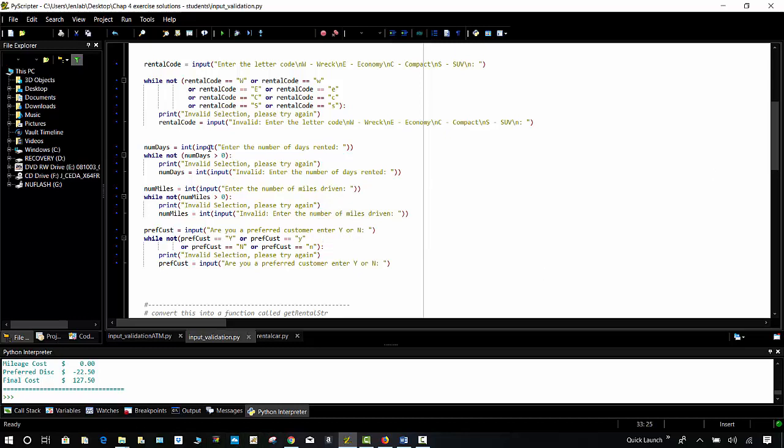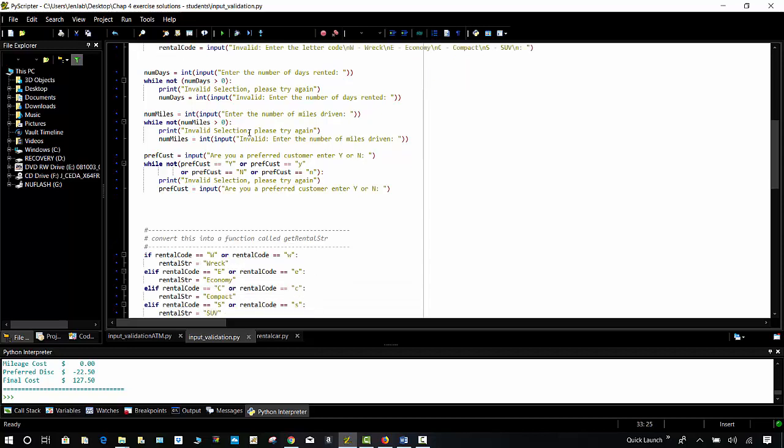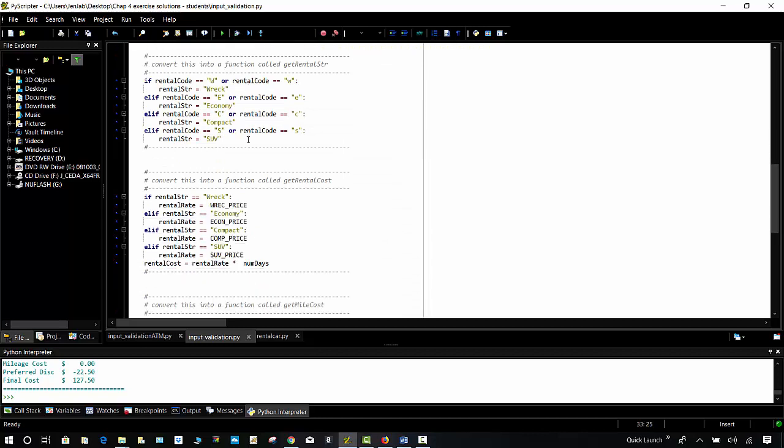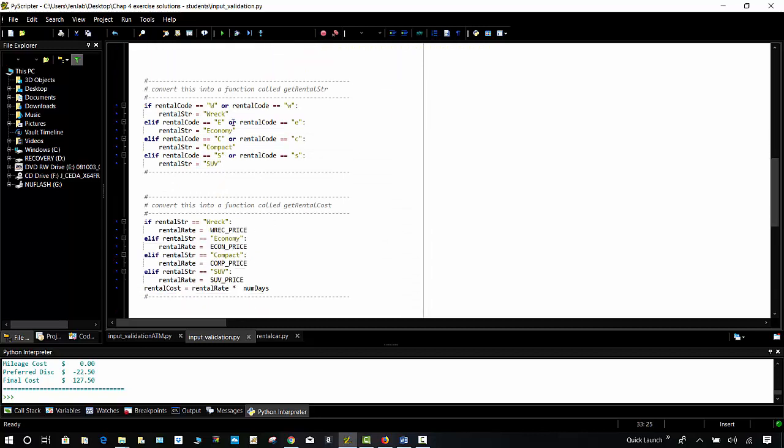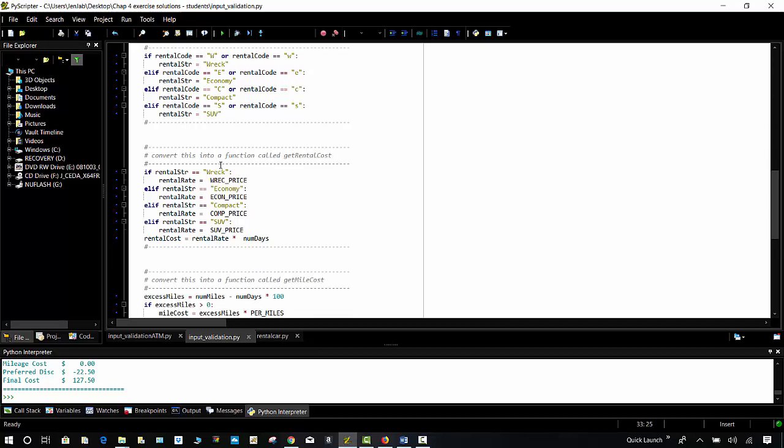So this is input validation by using a loop to validate the input before the user goes on. By doing that, now I don't have to have a default case for these things. I know it's going to be W, E, C, or S. There's no way it can be anything else because I'm validating the input.